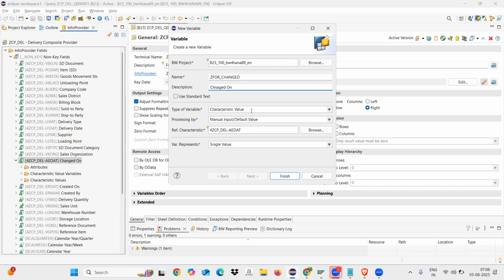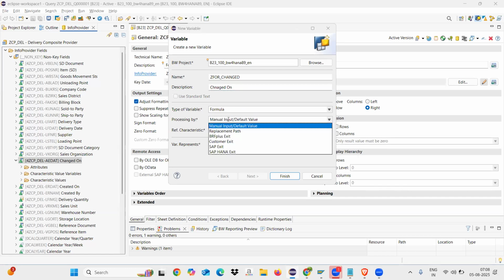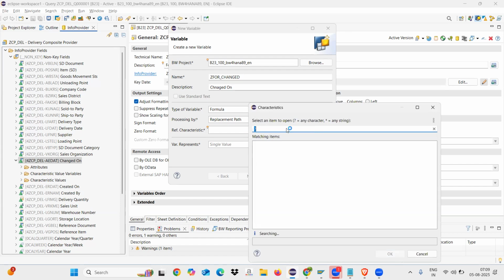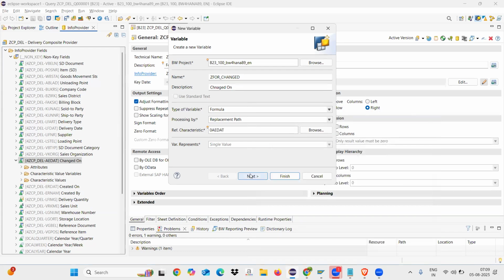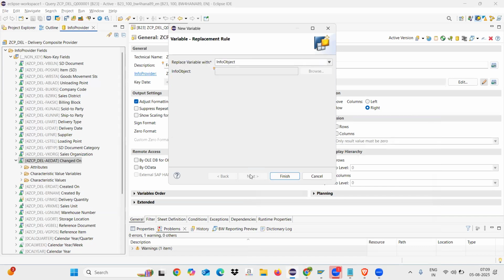Okay, change it up. Here also we need to select formula variables. We need to create two formula variables, one for created date and another one for changed date. And in browse also, we need to select this object.